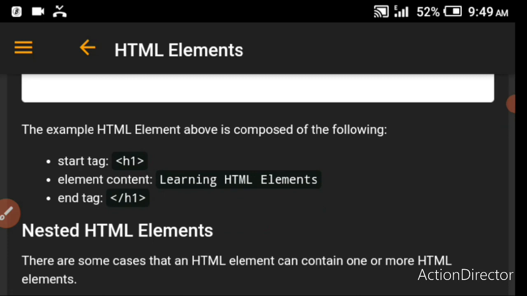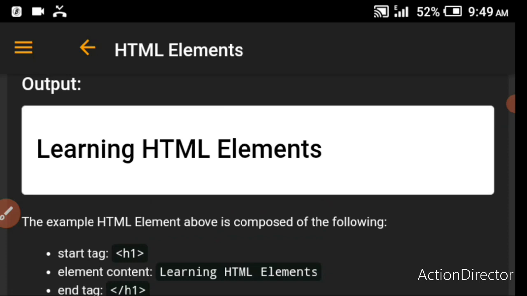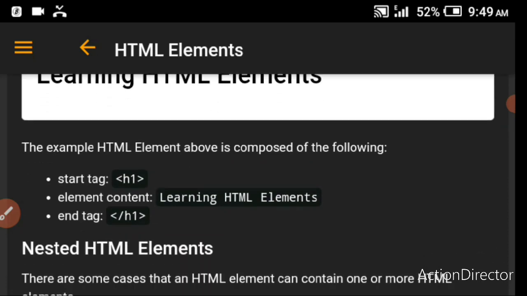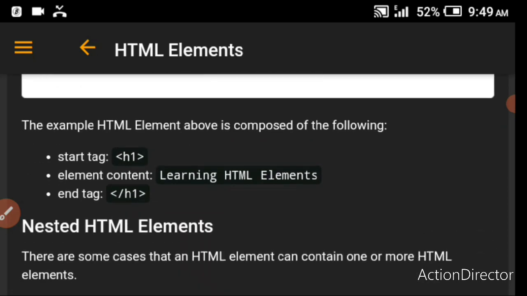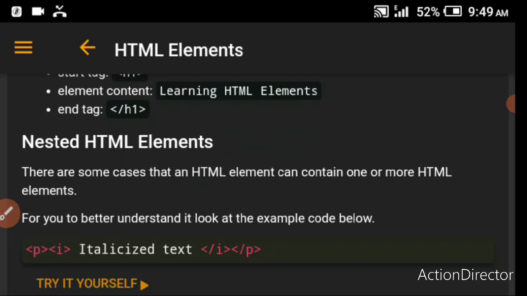The start tag that you used to write it is H1, meaning header, and the element content, which we changed to my website page, but theirs was learning HTML element. This was the output, and it gave them the header, what is expected to come up. So now I'm going to go to the next example of an element.